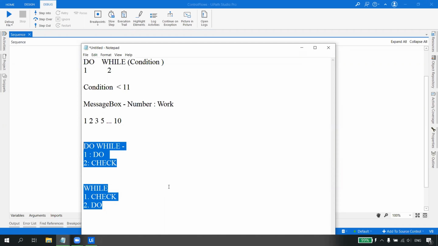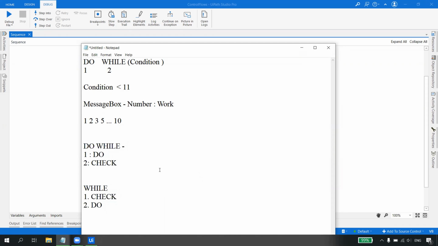So what do you feel is the difference? The while checks the condition before executing anything. And in the do while, it will first do and then it will check.